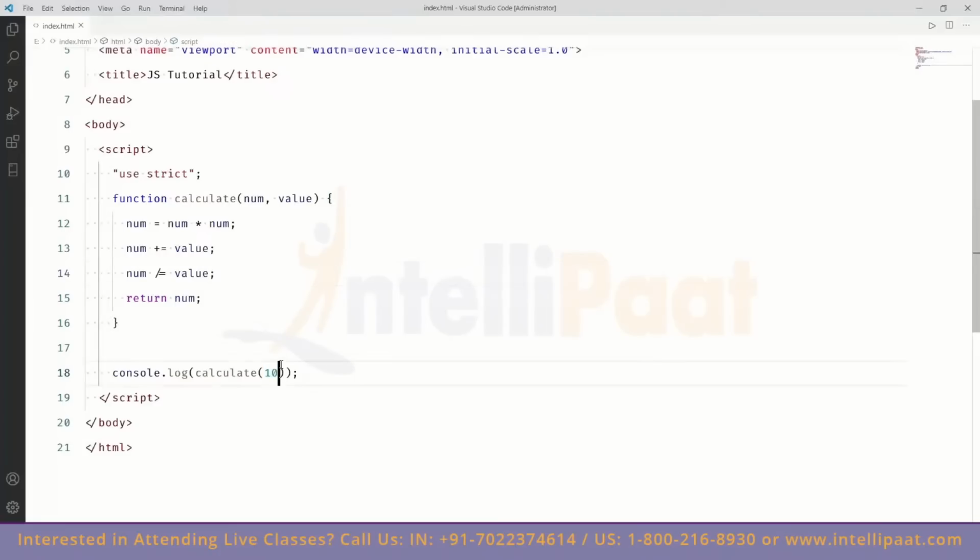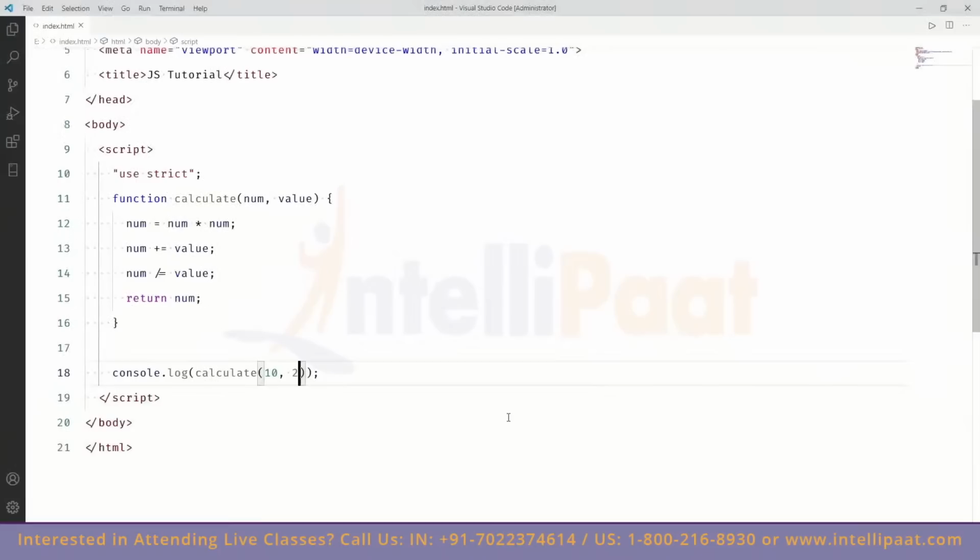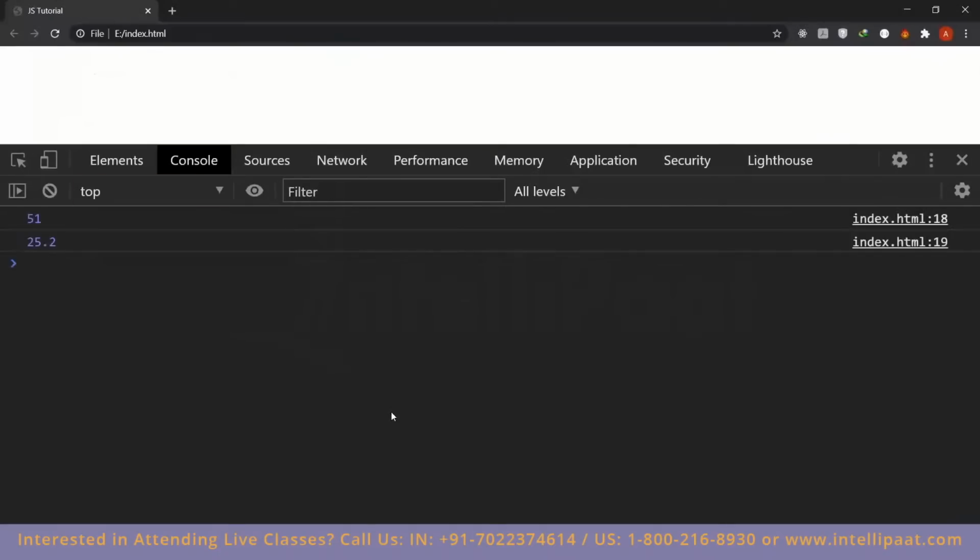So I can here pass in 2, save this, go back, refresh, and it's the same thing. But if I want to make changes, I can just go 11 and 5. Save this, go back, refresh, and this is what you get. So as you can see, this works really well.